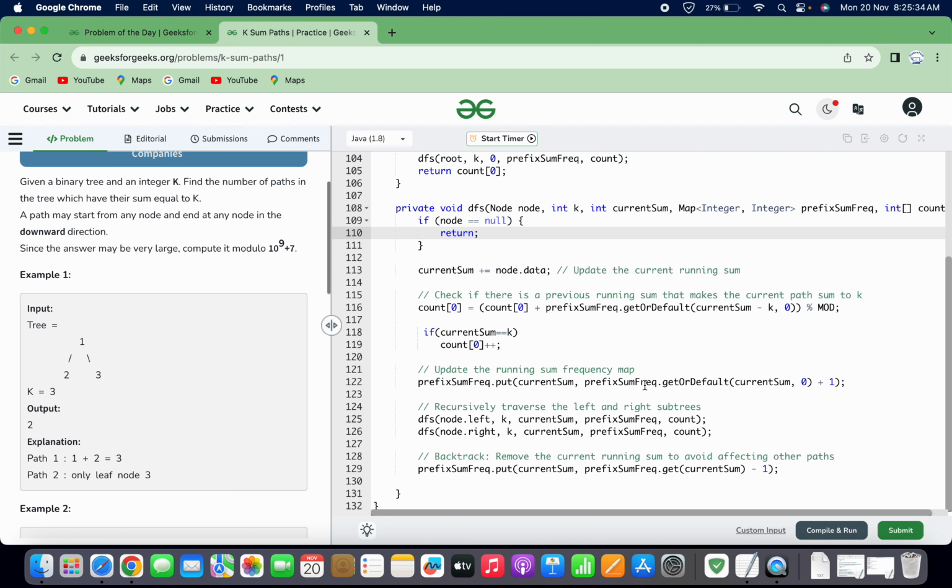Then the function recursively calls for the left and the right subtree. Finally, it backtracks by removing the current running sum from the map to avoid affecting other paths, because if it is getting used somewhere and something redundant is there, that will get removed so that it doesn't affect any other path.